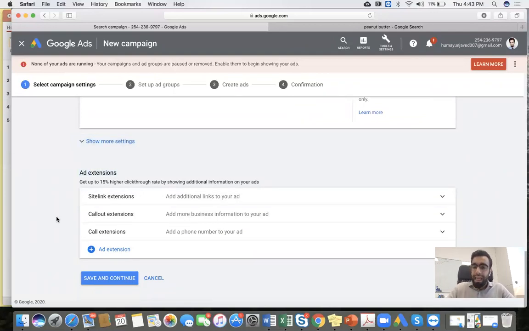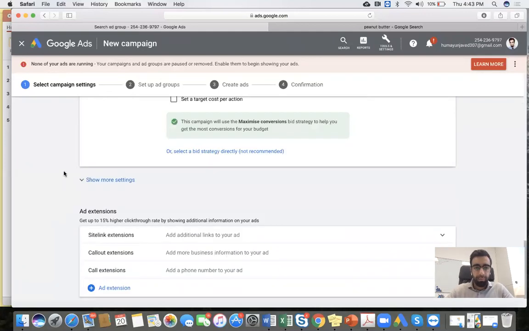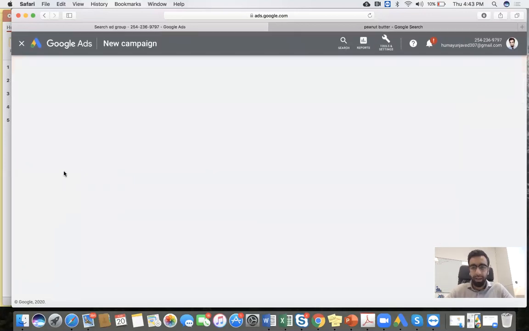What you can do with an ad extension is give more options with your ad copy. For example, say you are selling computer test software, and under that link, you can also give different options for the visitors, so that if they don't like the heading but find something in the call extension, they can click there. I will do that later on. So save and continue, and then we move to the next part, which is setting up the ad group.